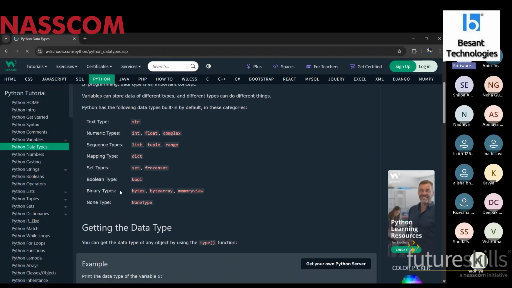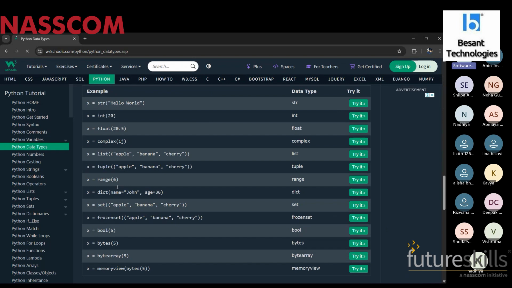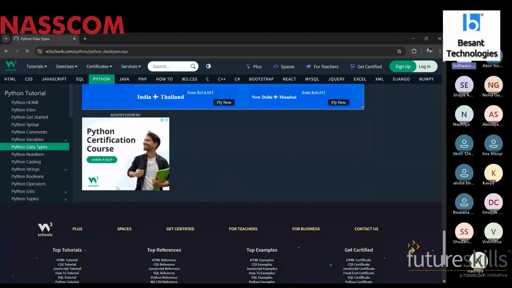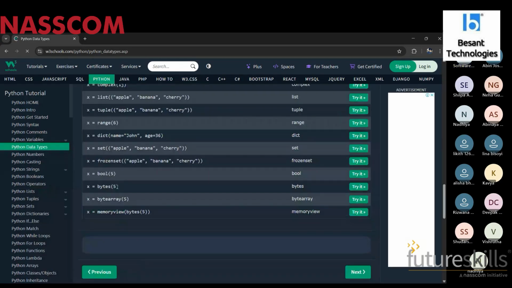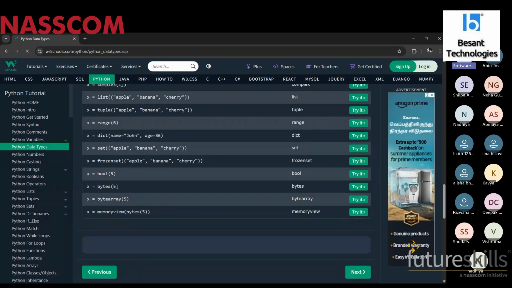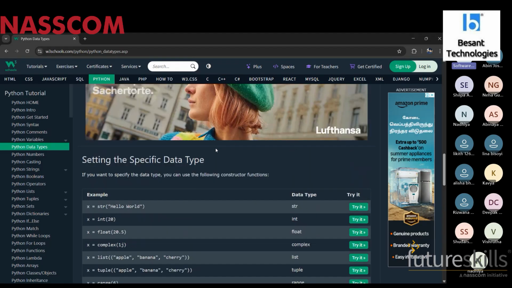When we are saying binary types, it will have bytes array, memory view. What is meant by binary types? Everything will be in the binary format. It is not only 0 and 1. It has a meaning: 0 means false and 1 means true. But even if it has that meaning, we cannot consider that as Boolean data. So when we come to binary data types, let me show you that.